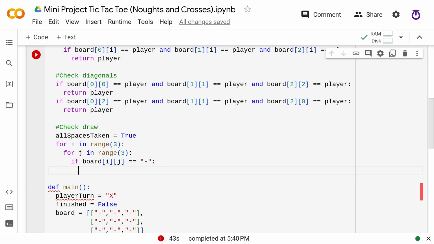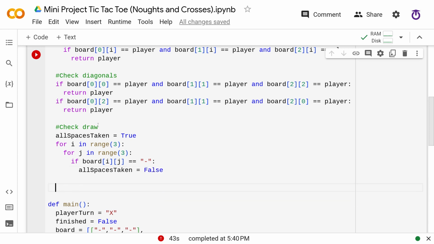So this is all spaces taken equals false. Okay. So what this means is, we assume first of all that all the spaces are taken, and if at any point when we're looping through the entire board, we run into a blank space, then all spaces taken must be false.